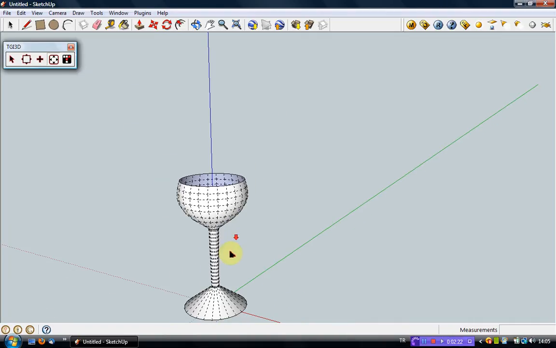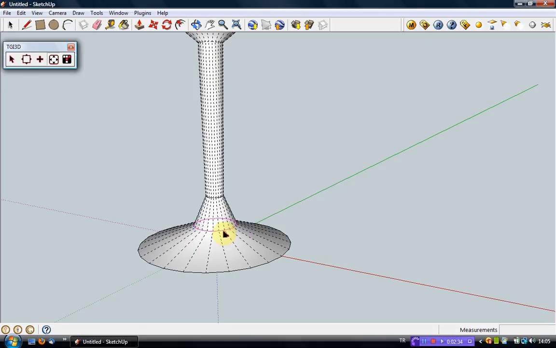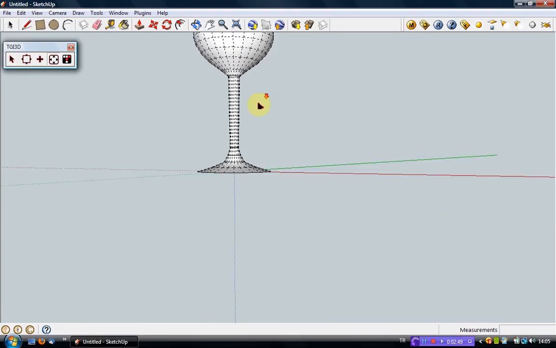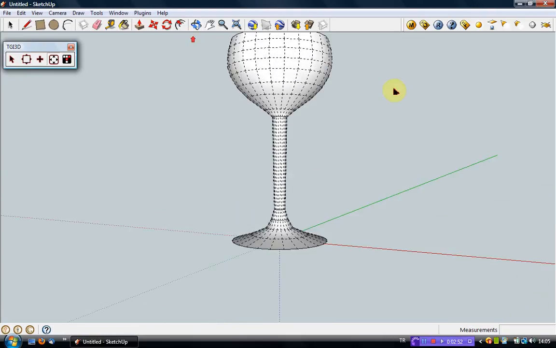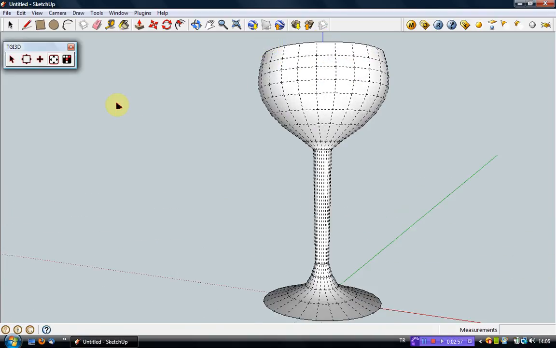Let's move on to the bottom section of the wine glass to give it a more refined look by creating and editing cross-sections there. Here is our wine glass.